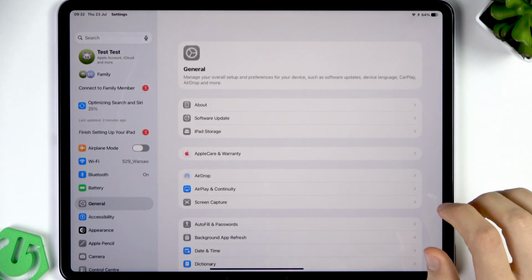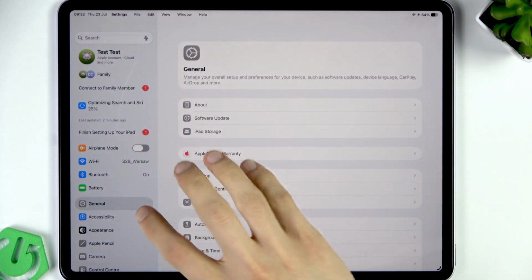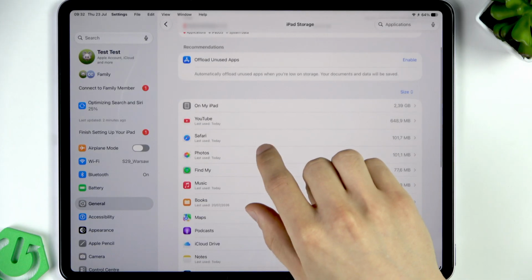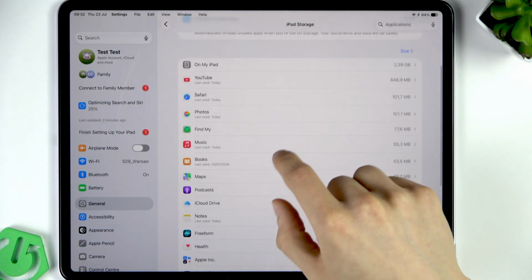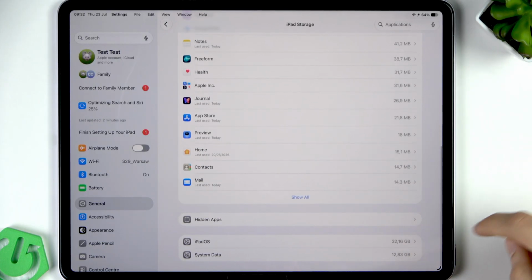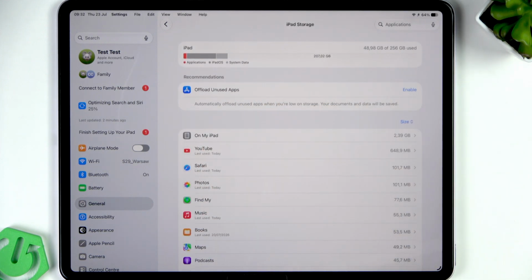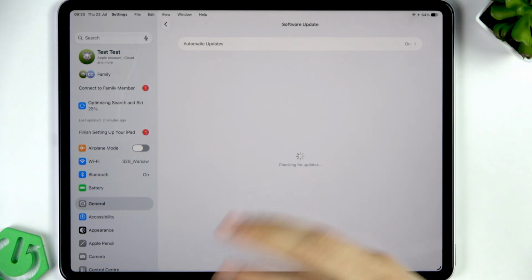After that, check your device's storage and delete the failed update by going to Settings, then General on the sidebar. Check your iPad storage. If you have an update right here, update category, select it and remove the failed update. Also make sure that you have enough storage on your iPad. If you don't, then of course upload your data to iCloud. You can also erase some of the data stored on your iPad, and then return back to General, Software Update, and perform the update once again.